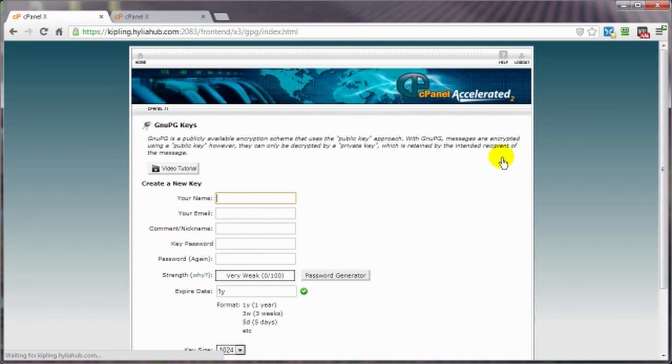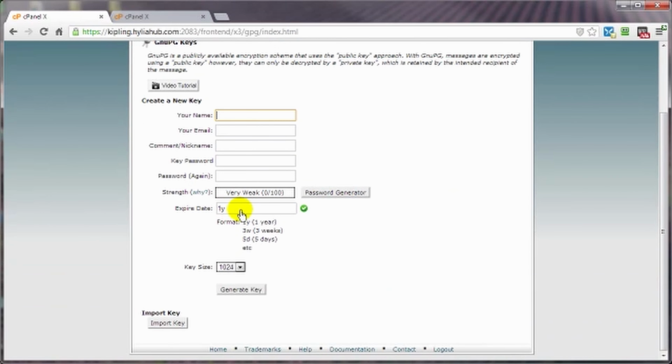If you take a quick look at this, you can create a new key. Just put in your name, email, nickname, whatever you wanted to put in there, and the key password. Put it in again. I would just use the password generator here, and the expiry date if you wanted to go with 1 year, 3 weeks, or just whatever you wanted. The key size, 1024, or you really want to get hairy, you can go all the way up to 4096. That's pretty difficult to guess.